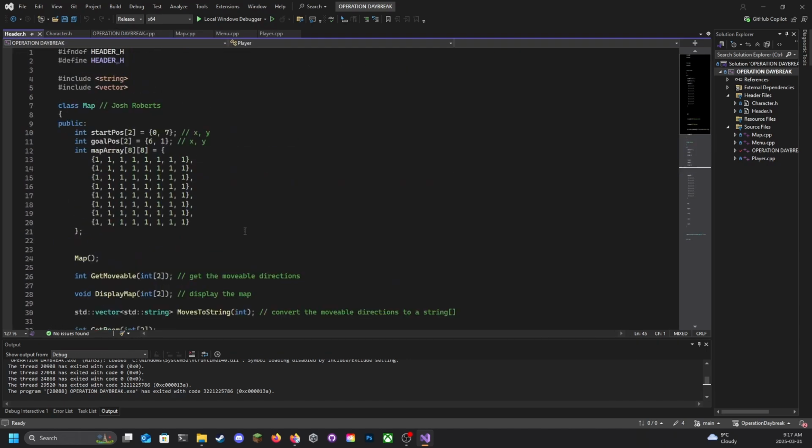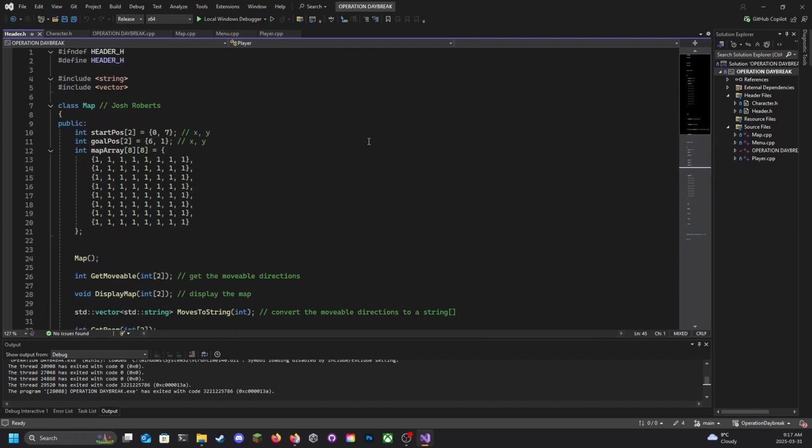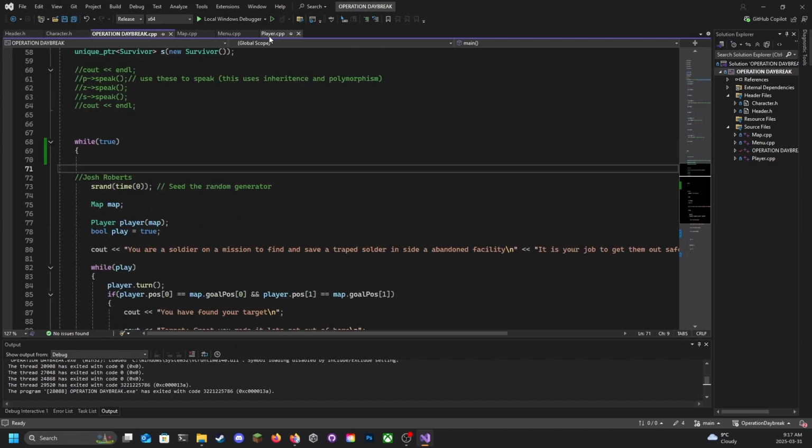And we've got the header file, this is the main one where everything from my functions is stored. And yeah, so that is our code, and that is our final project.